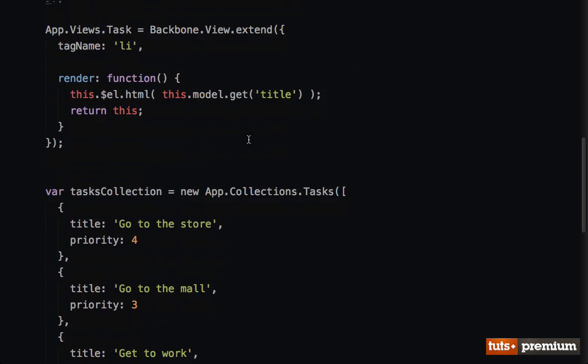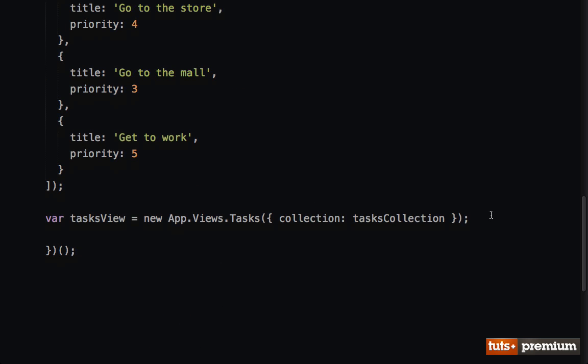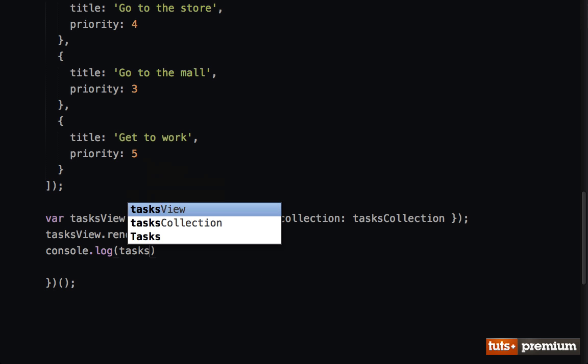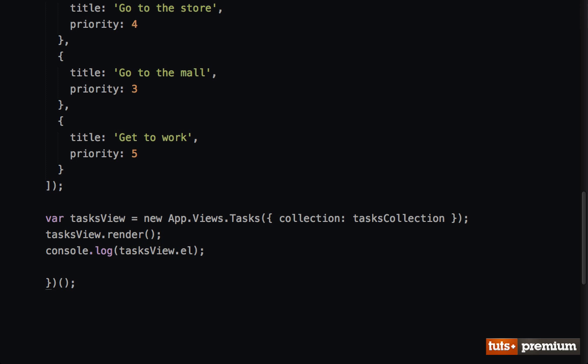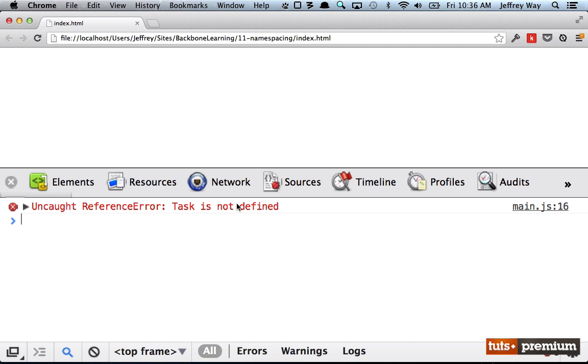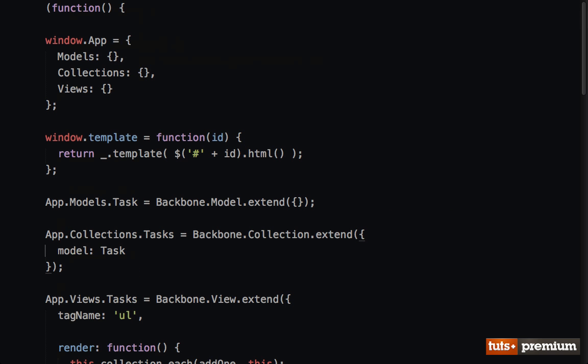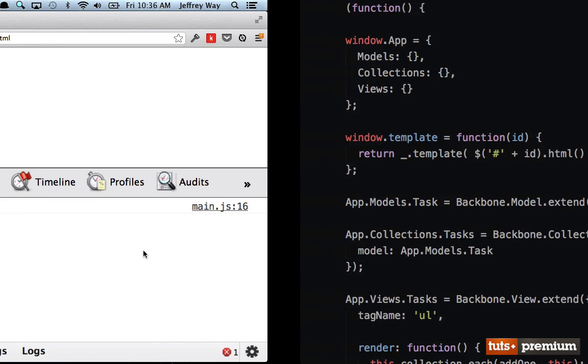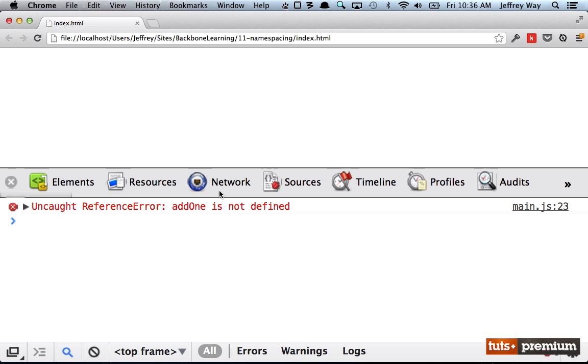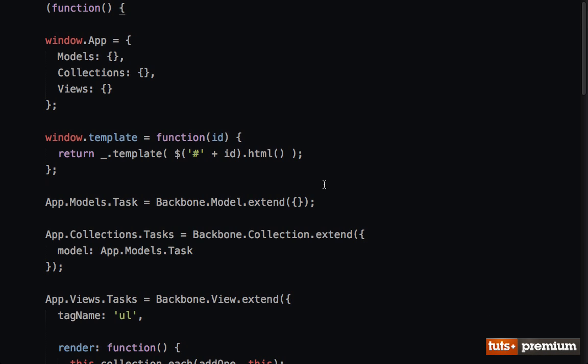Let's get ready to view this in the browser now. So we've created this. We're going to run tasksView.render, and let's console.log tasksView.el and see what we get. It looks like we have one error. Maybe I forgot to do the namespacing. So let's go to line 16. And let's see, yep, model is app.models.task. The next error we have is addOne on line 23.